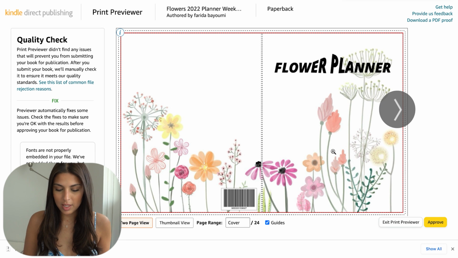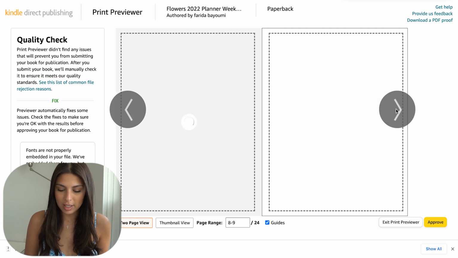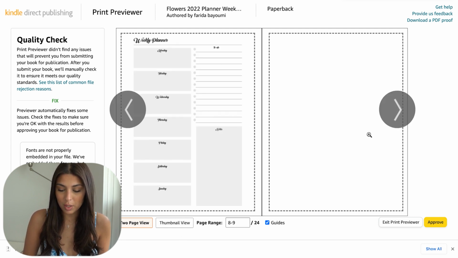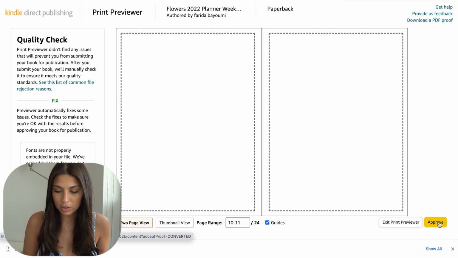Alright, so now you can see this is what the book is going to look like. You can just kind of go through the pages. Now, when I created it, honestly, I only added the weekly planners, but you can see that it shows up right here. Looks amazing. And then I'm going to approve this book. Looks good to me.